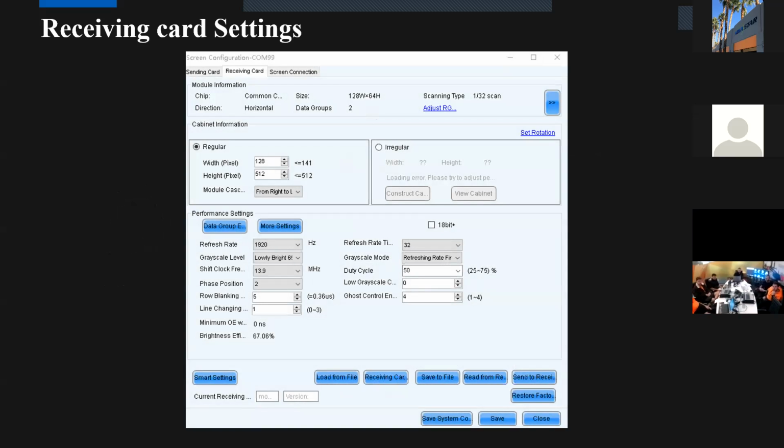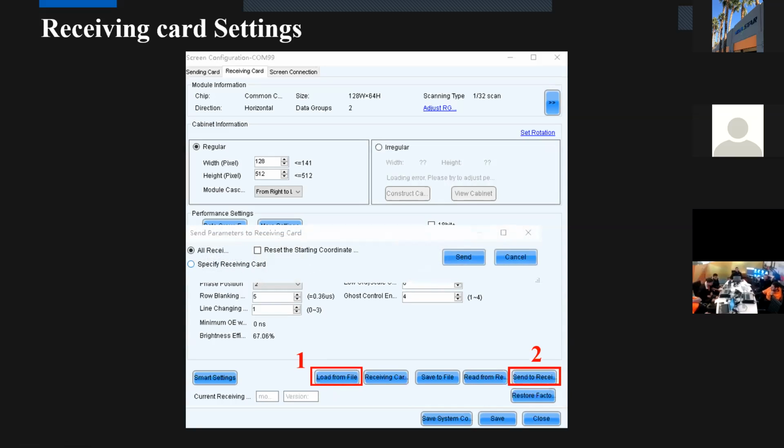All right, what about once you've got the correct RCFGX files from the manufacturer or from NovaStar's engineer? First of all, click load from file, and then choose the file, and things are good here. Just click send to all the receiving cards. That means sending to all the receiving cards you're connected to now.